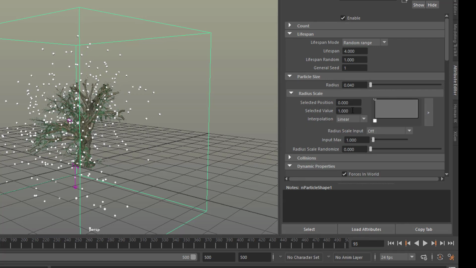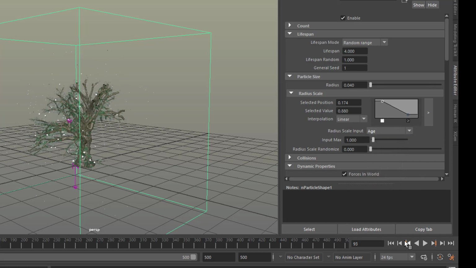And down here we have a radius scale. We can kind of play a little bit with the size of the particles, well, for example, age. So the older they get, the smaller they get.